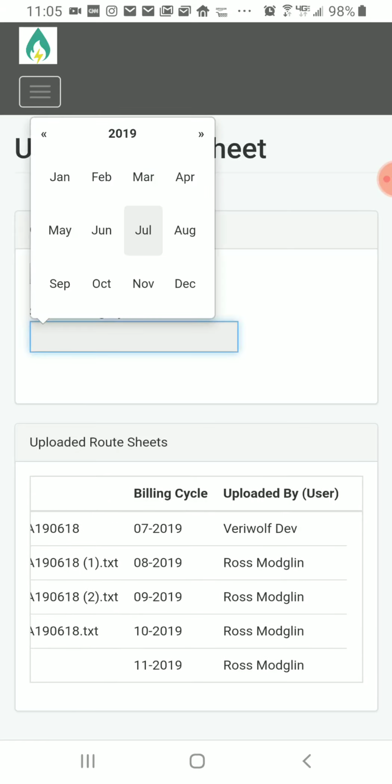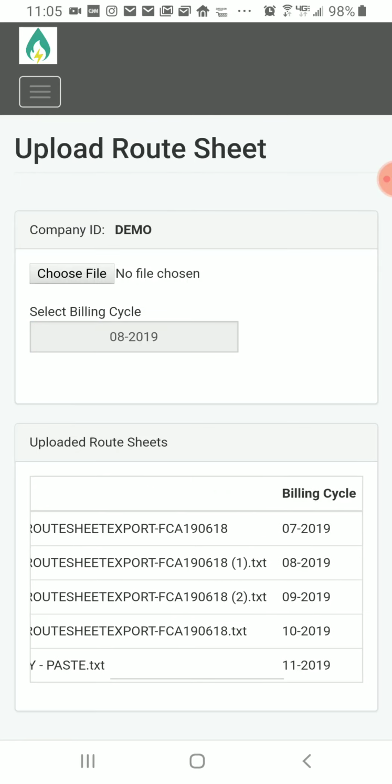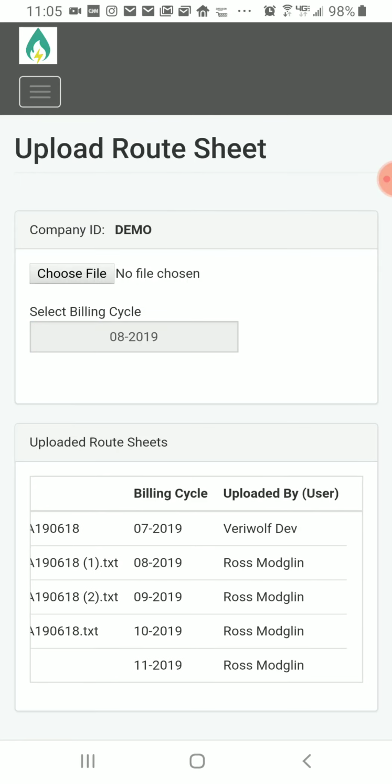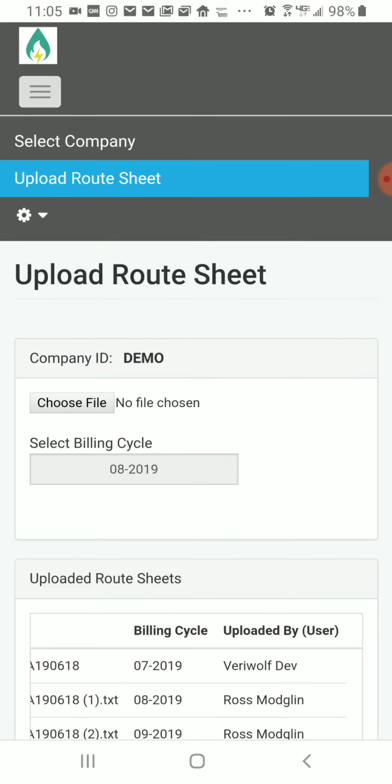And then I can select a billing cycle. So let's say I wanted to upload August. I could select August, even though it's already uploaded. And then I would choose file, hit OK, and it would upload it into the app. And that's the conclusion of the brief overview of the meter reading app that works with Continental Utility Solutions.